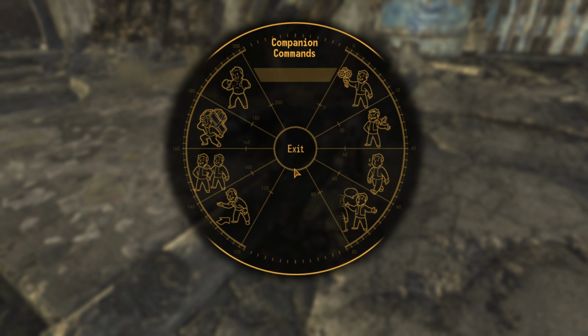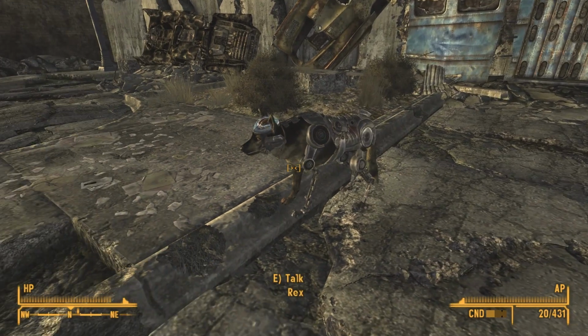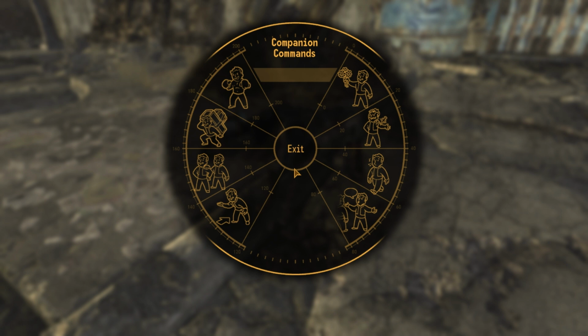New Vegas introduced the companion wheel, which appears on screen whenever you interact with your companions. The wheel gives different options for commanding them, like trading items, talking, or just telling them to back up.